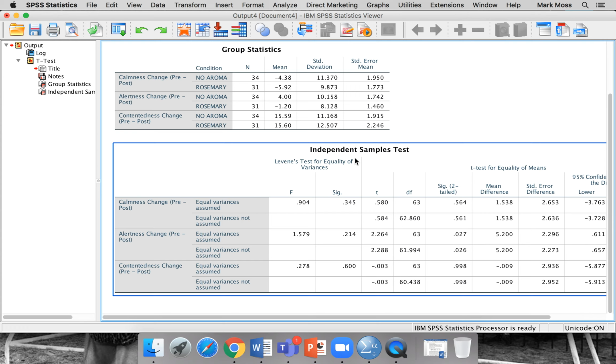We then get the independent samples test table, and again we've got 3 tests in here because we've got 3 variables, so I'll just look at two of them. Calmness first of all, we'll look at the equal variances assumed line. We go across here and we find we've got a t-value of 0.580 with 63 degrees of freedom, and the p-value is 0.564. So it's not significant. It's not significant because it's not less than 0.05.